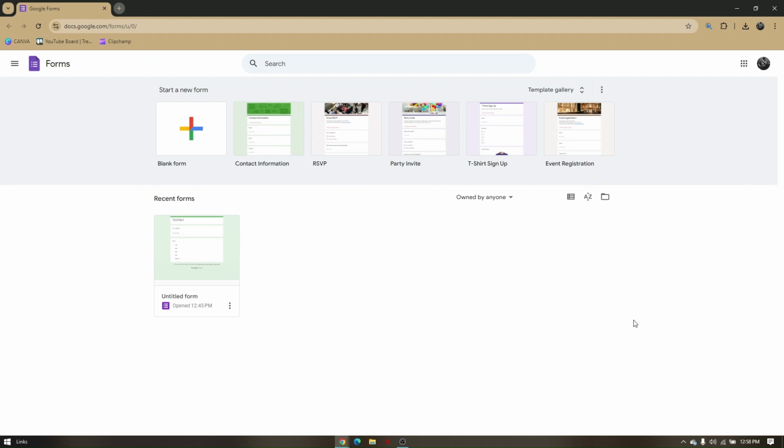How to create a QR code for Google Form. First things first, just pull up your Google Forms, log into your account, and once you log in, you need to click on the form that you want to have a generated QR code. You can also start from scratch by clicking the blank form.